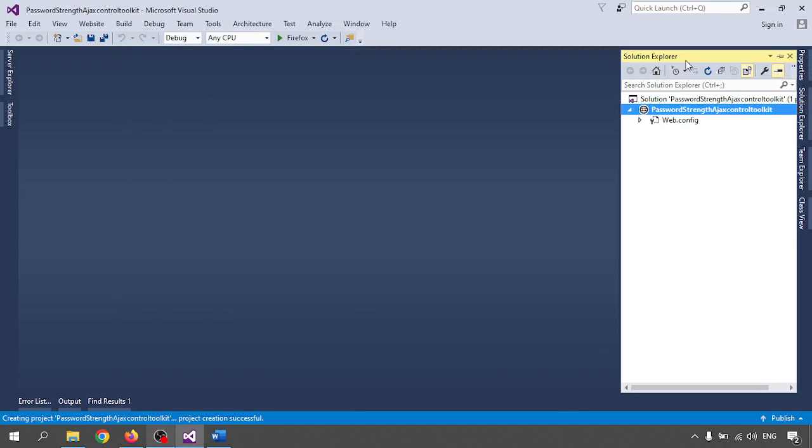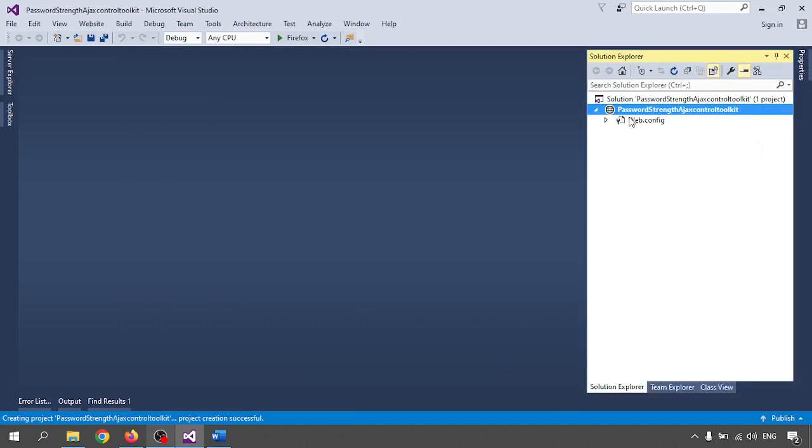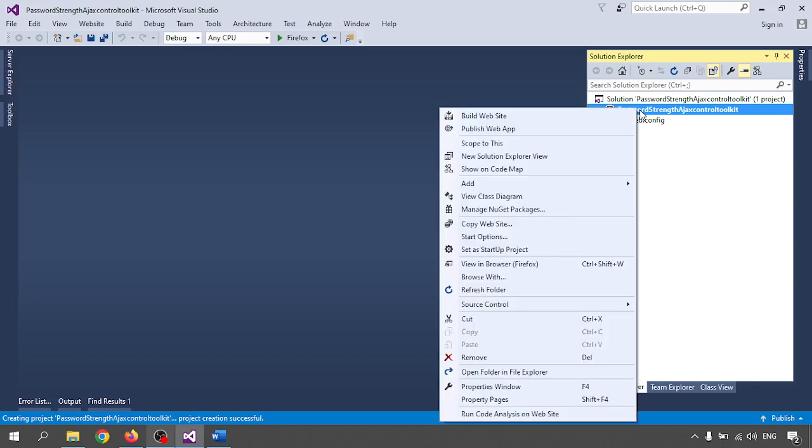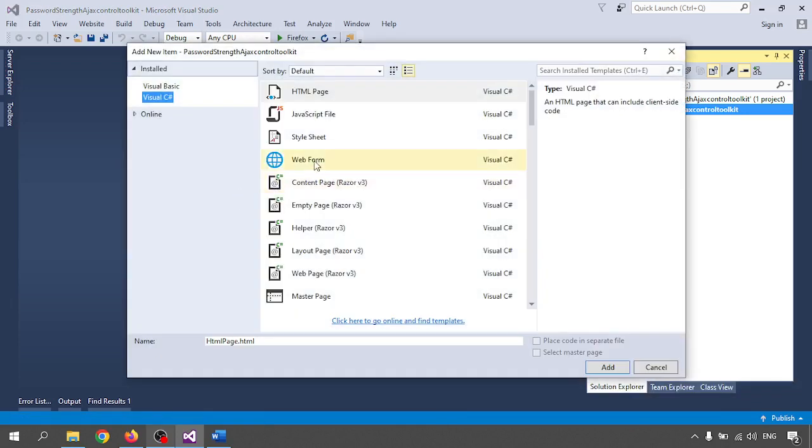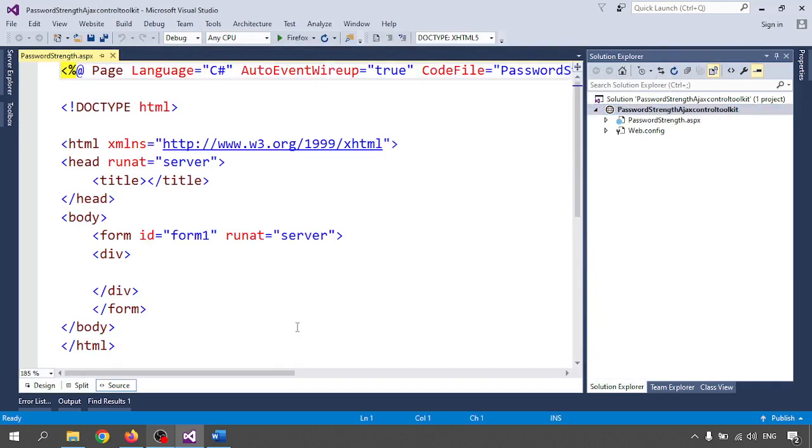So here in Solution Explorer, you will be able to see this. There is a web config file, and we don't have any ASPX file till now. So right click on the AJAX Control Toolkit project, go to Add, create a new file. I'm giving the name for the file, you can give your choice: Password strength. Click on OK. So the page is created.